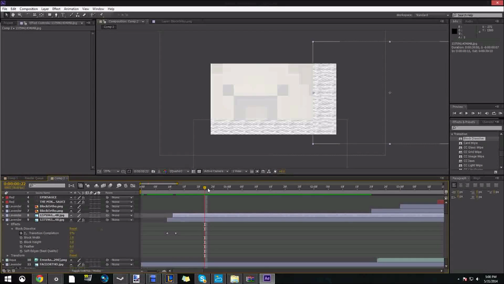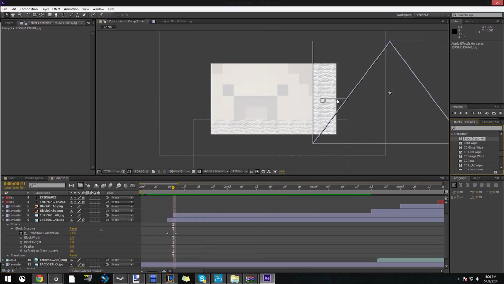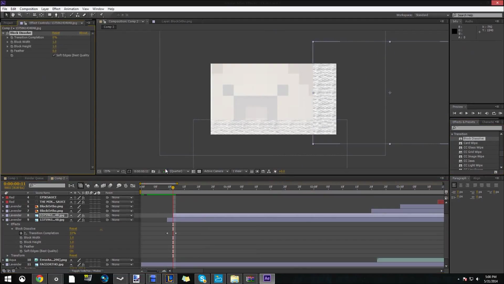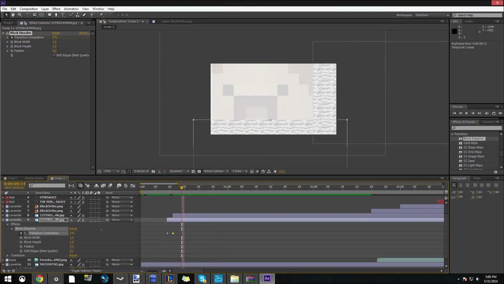Now I'm going to move this other wool layer and do the exact same thing with it. So drag the block dissolve to there, all right? And we're going to click the stopwatch next to transition completion, set it to 100%, drag the timeline keyframe across the screen a bit, and then set it to zero. And then if we watch this, it's a fairly quick dissolve effect that we've got there.